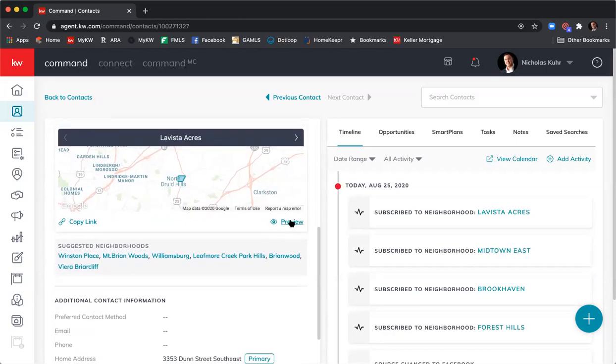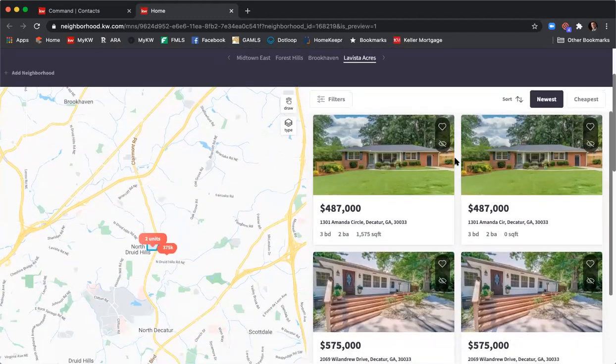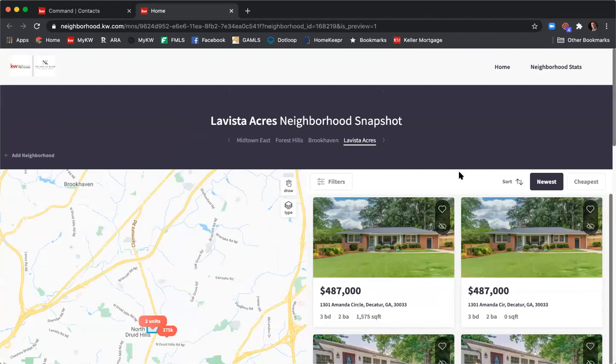And if you want to ever see a preview of what that smart plan would look like, you can click on this preview link here. And this is going to be more or less the exact information that'll show up in that smart plan. So it's going to show all the information, all the activity for La Vista Acres.